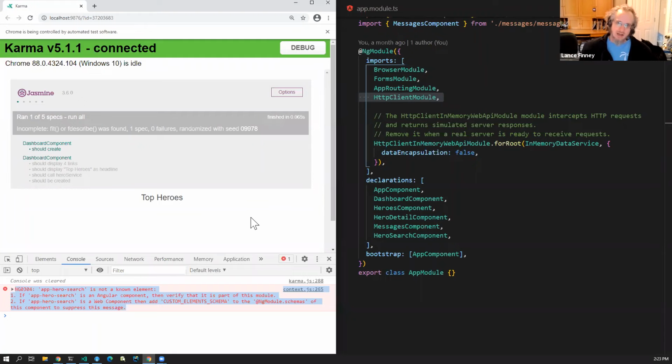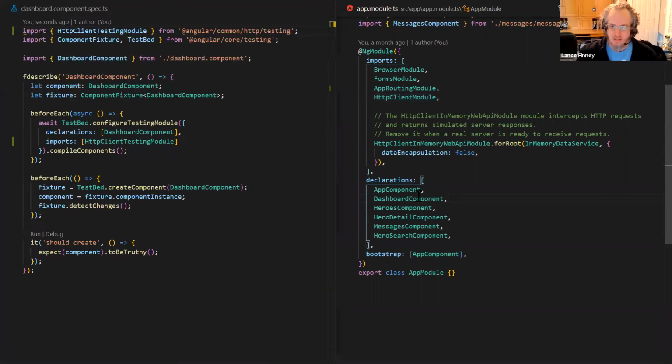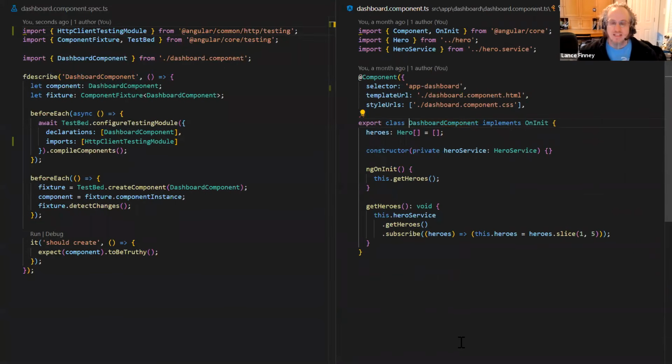The reason I'm not happy with the approach for this component test is that this component, if we go back to it, doesn't know anything about HTTP client. The Hero service is what knows about HTTP client. The component itself doesn't. So we are writing a test for the component that has parts of it that depend on the implementation of something else.